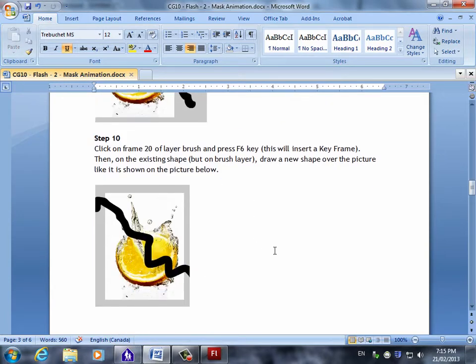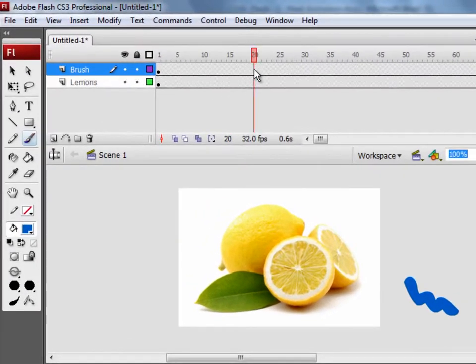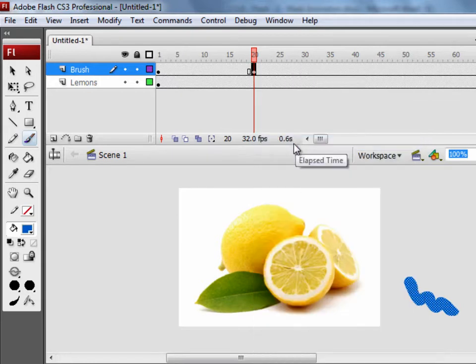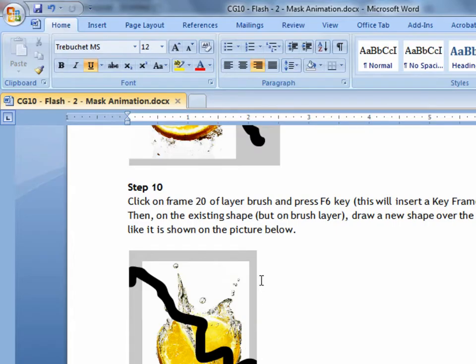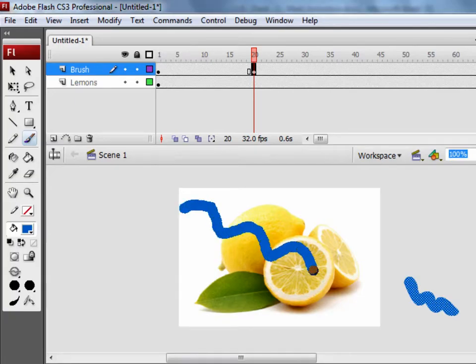Okay, click on frame 20 and press F6. This will insert a keyframe. So we'll go to frame 20 and we'll insert a keyframe. You can right click, insert keyframe, or press F6 on your keyboard. And we're just going to draw one little line just like that. There we go. There's my one line right there on frame 20. Don't worry about what color you've used or all that kind of stuff. None of it's going to matter. We're going to turn this into a mask at the very end, so it won't be visible.